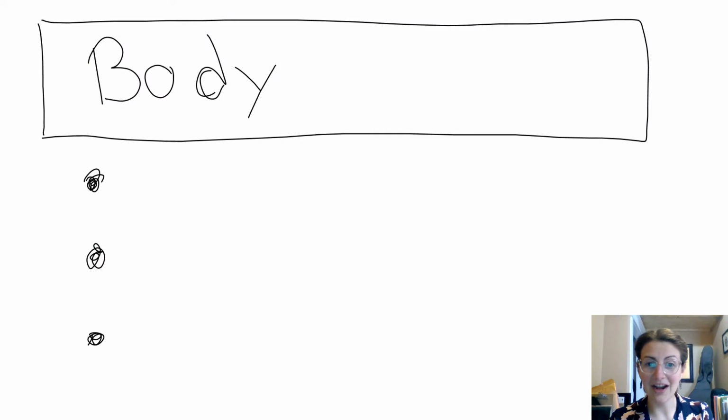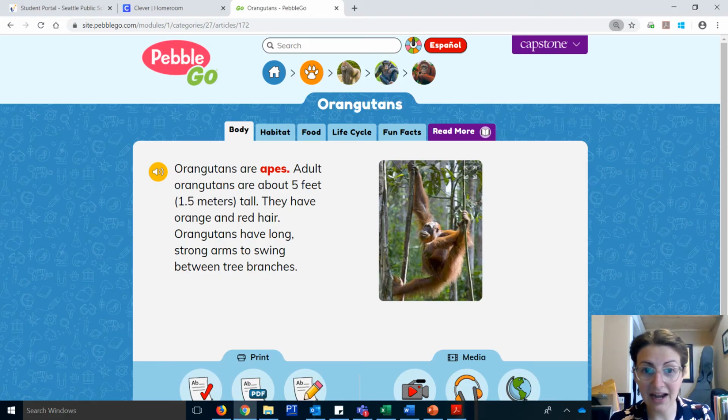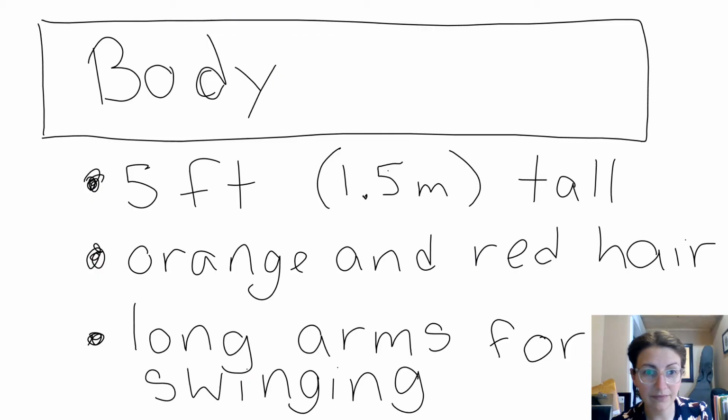So I read that and I thought I would write a box and bullets about it. So I started with my subtopic. That first page was about the body of the orangutan. So I wrote my subtopic, body, in my box. And then I looked for facts that I could write. So think about what are some of the facts you could write in your bullets. And this is what I came up with. I wrote 5 feet, 1.5 meters tall, orange and red hair, long arms for swinging.